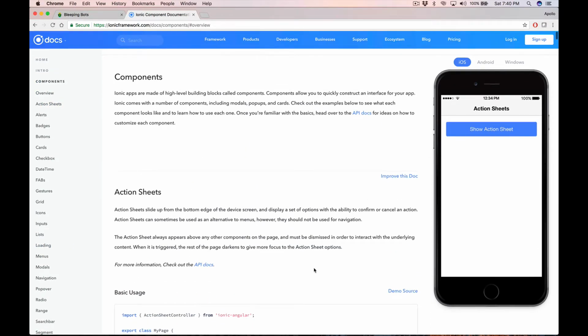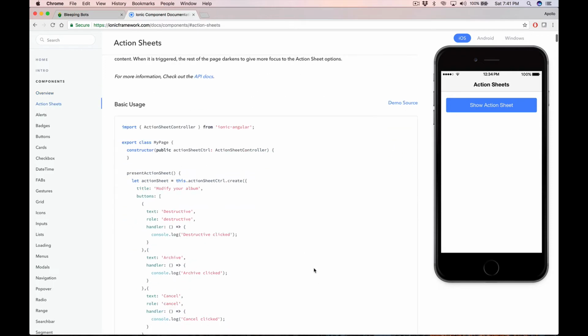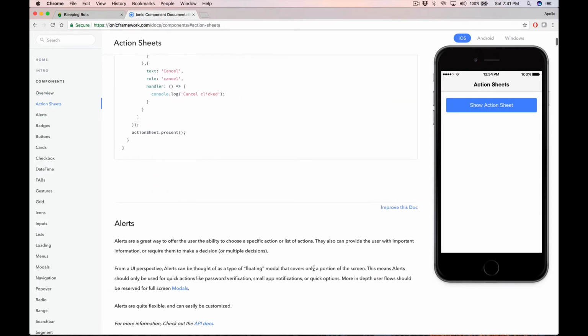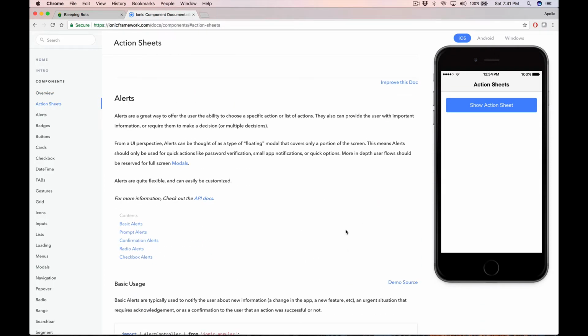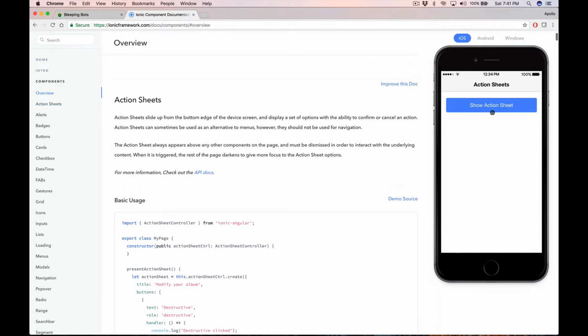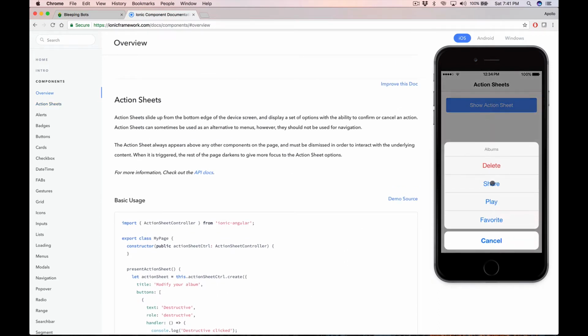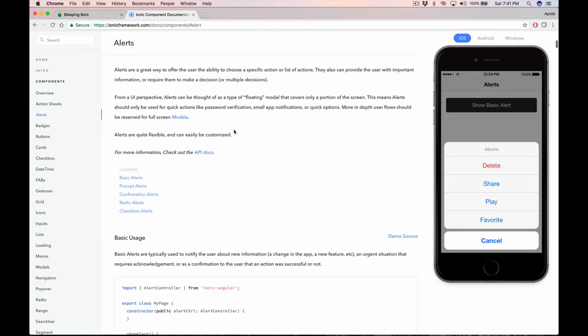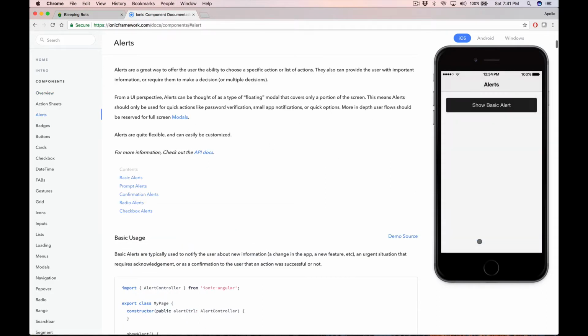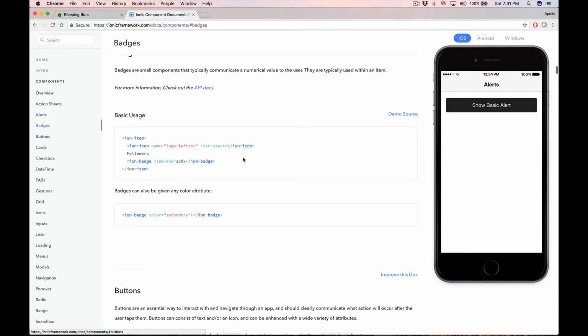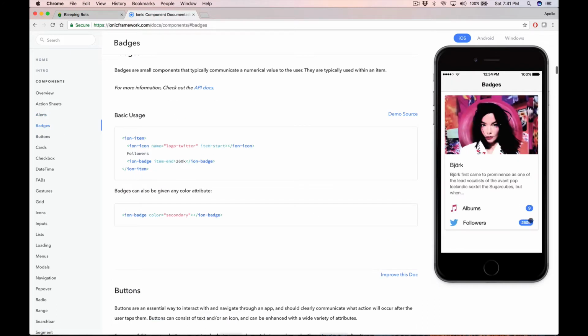Action sheet. They have an actual demo for this. Oh, maybe not. Oh, hold on. Let's see. There we go. Action sheet, show action. Cool. So it displays that stuff. Let's check out alerts and show basic alert. That's pretty cool. I mean, that's pretty much an iPhone there. We got badges, and these are the little badges there.